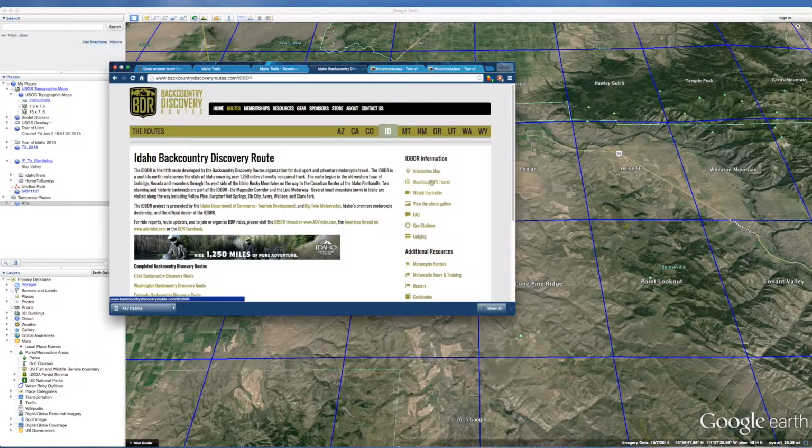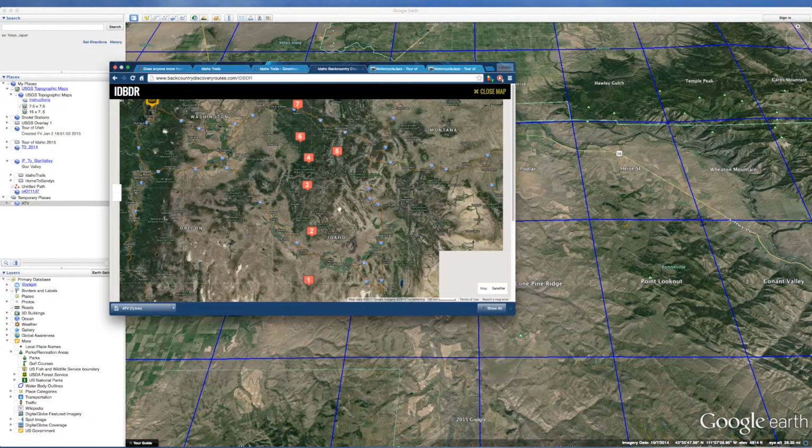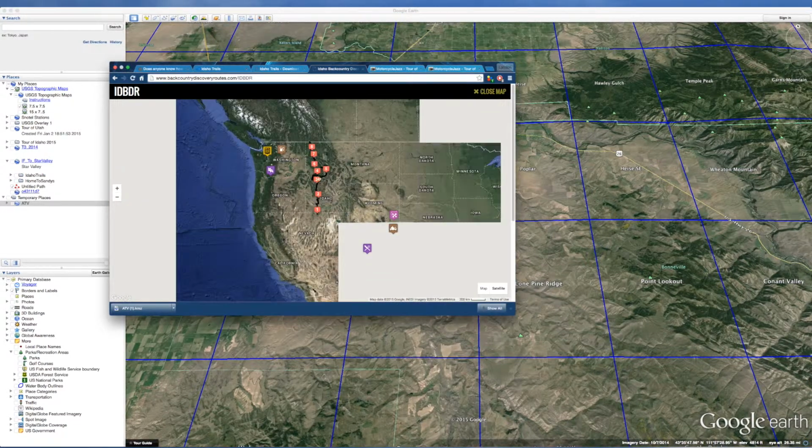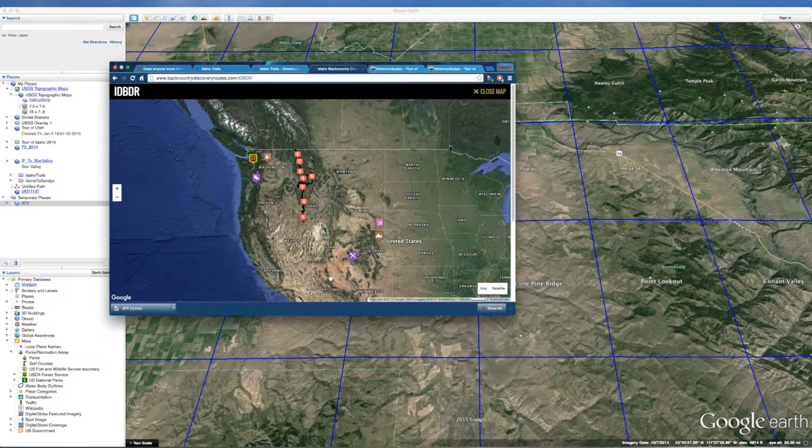Basically what they do is they cover the distance of the state. They've actually gone all the way from Arizona through Utah and then through Idaho or Nevada. So there's a bunch of different rides, and you can look at that website as well.